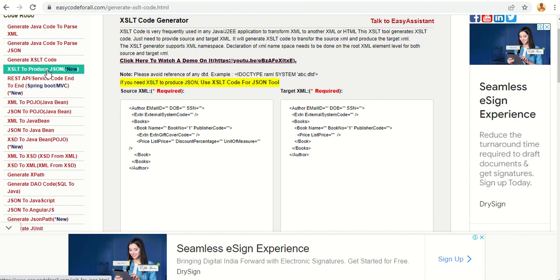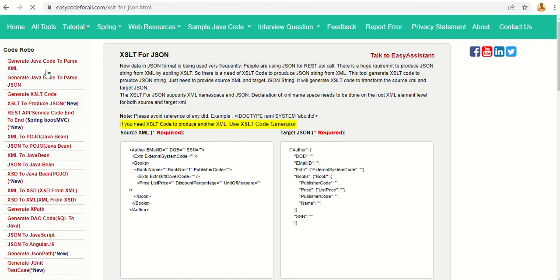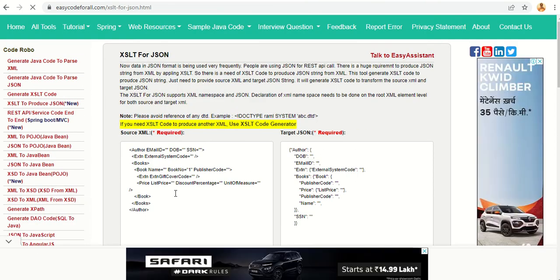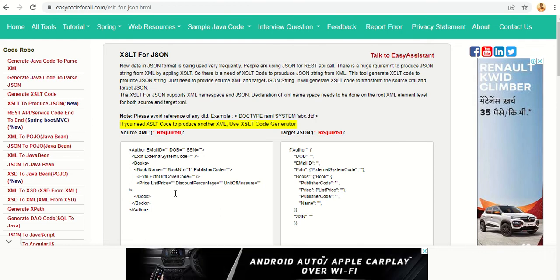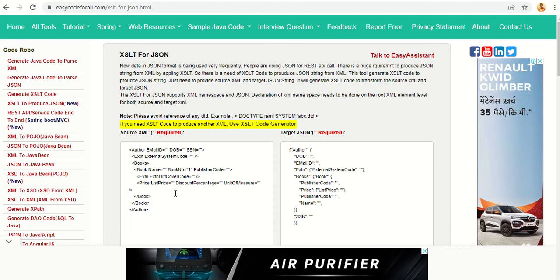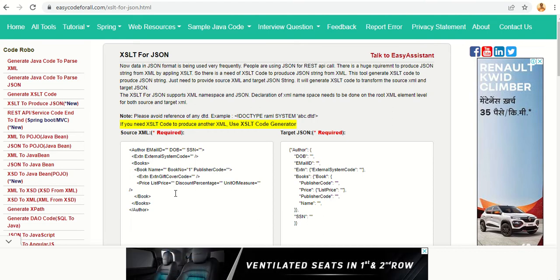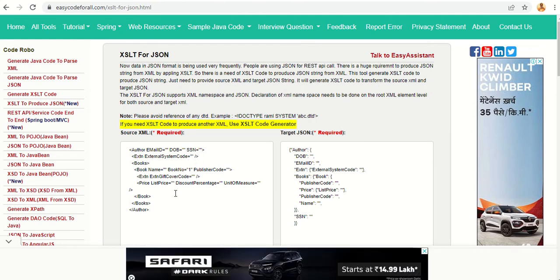Same way XSLT to produce JSON. So we apply XSLT on XML to produce another XML. Nowadays we are using REST API very frequently. To invoke a REST API, normally we use JSON. Okay. So sometimes we have a XML, but we need to have a JSON to do a web service call.